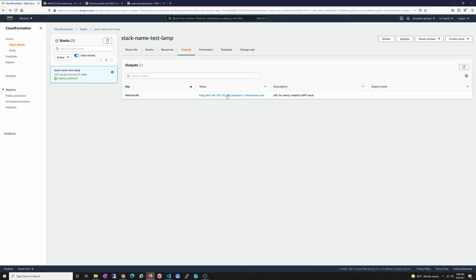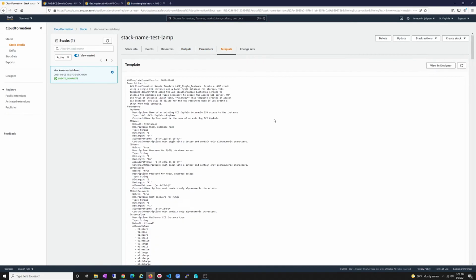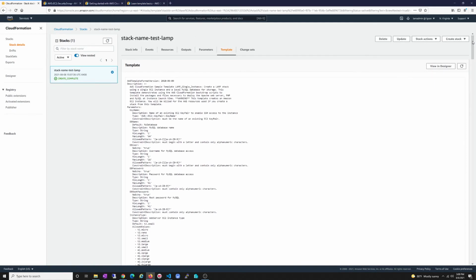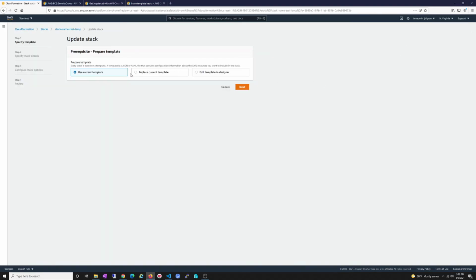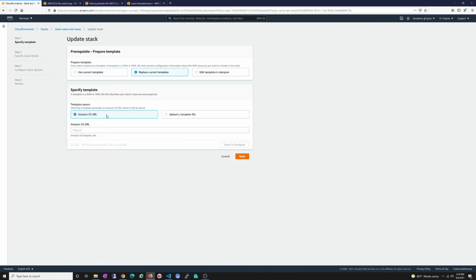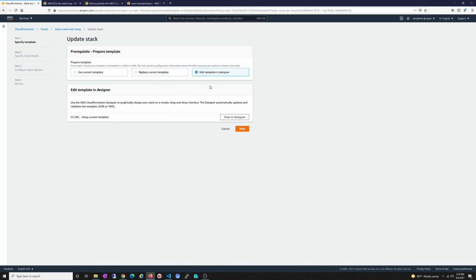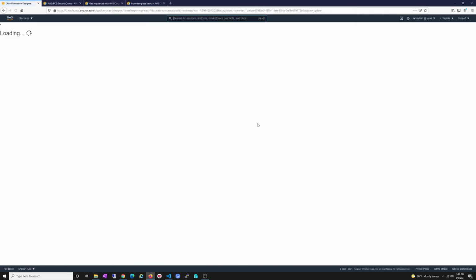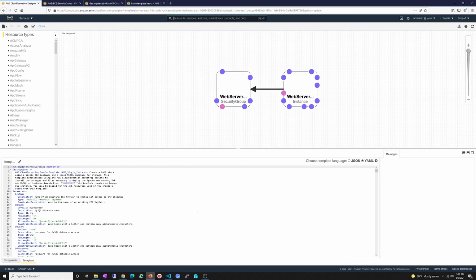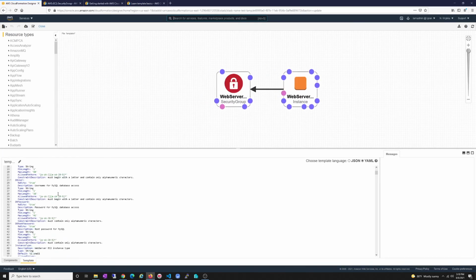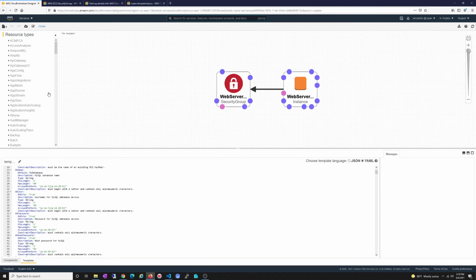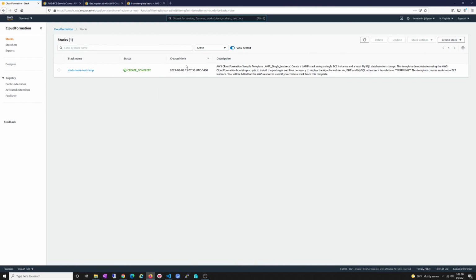Okay, so we're just going to go back. We're going to take a look at the template, and you'll see that the template is here as well. If you want to do any kind of updates, you'll be able to go to the right hand side, and if you want to do an update, you can replace the current template. You can do it with another template, or you can just edit that template itself in the designer. So you're going back here, hey, look, I didn't like that it said website URL. I want to change a parameter. I want the instance to be something else. You'll go ahead and change the instance, and that's it. You'll go from there. So if you guys have any questions in regards to the stack, just let me know.